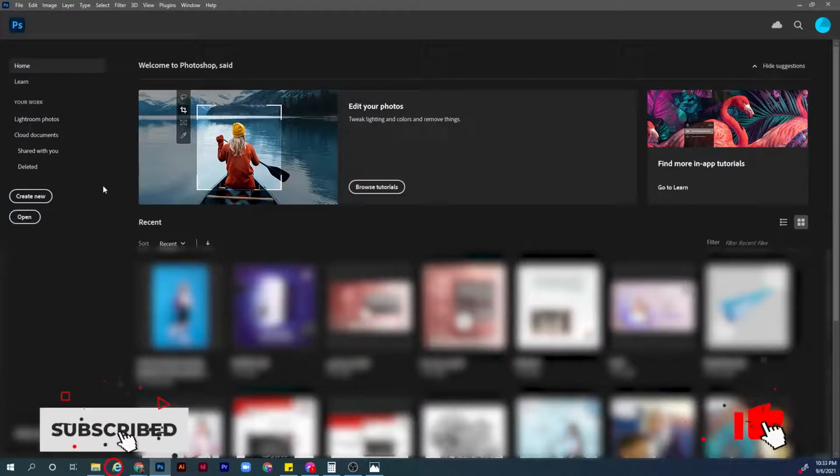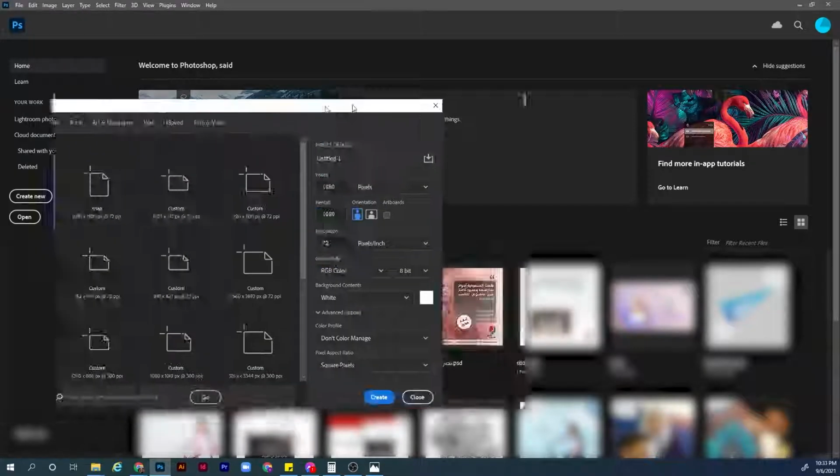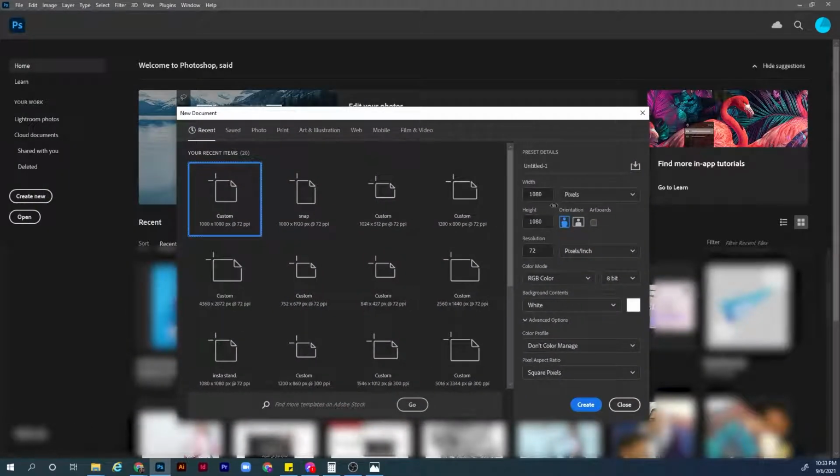So let's start. Welcome to the screen record. Now let's create our new file by hitting Ctrl+N. We have this new menu. We are going to do this visual for Instagram, so let's make the width 1080 pixels. Same will be in the height. Resolution will be 72 pixels per inch for anything that will be displayed on screen. The color mode will be RGB, so let's hit create.